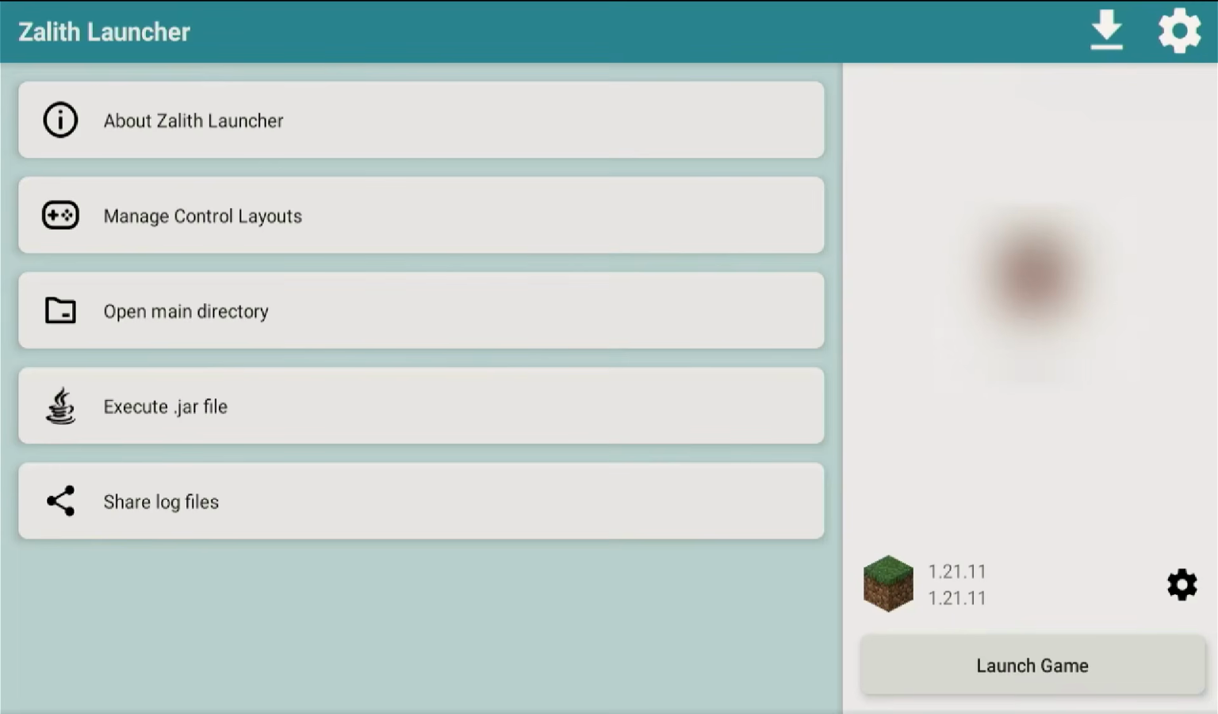This is called a Retroid Pocket 3. It has a Unisoc Tiger chipset with a weird chipset for a GPU, and it's not a very performing chipset, and it's only got 3 gigabytes of RAM.